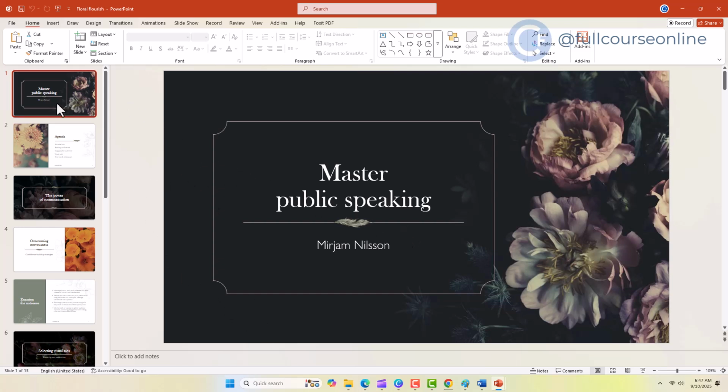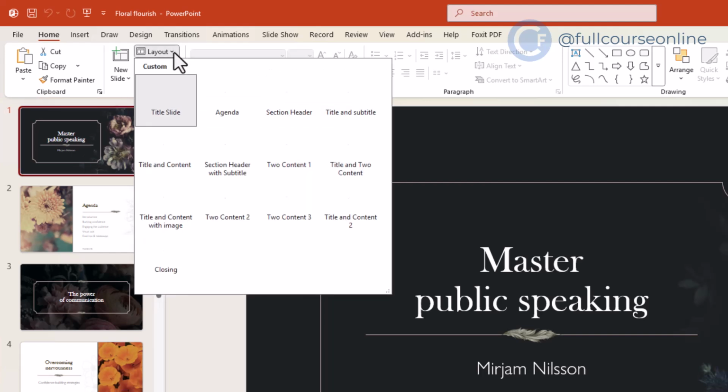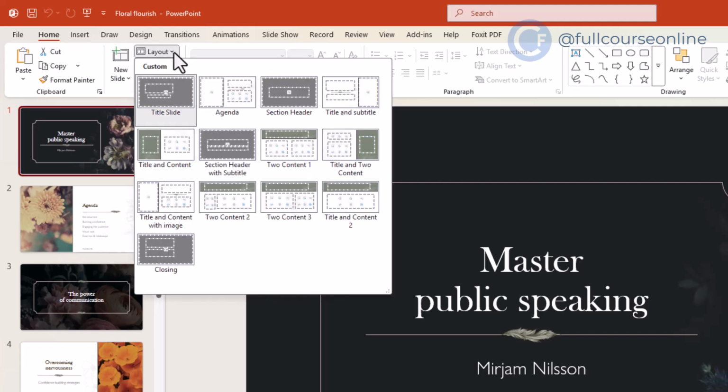To apply a layout, first select the slide you want to change in the Slides pane on the left. Then, go to the Home tab on the ribbon and click Layout. A menu will appear showing different options.